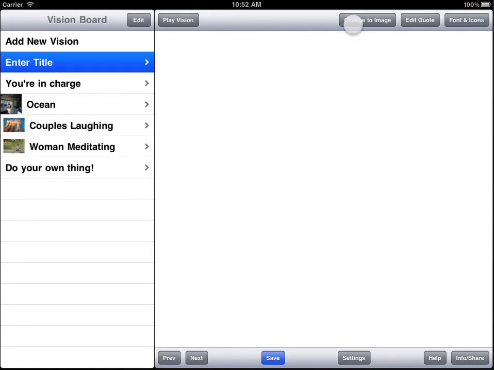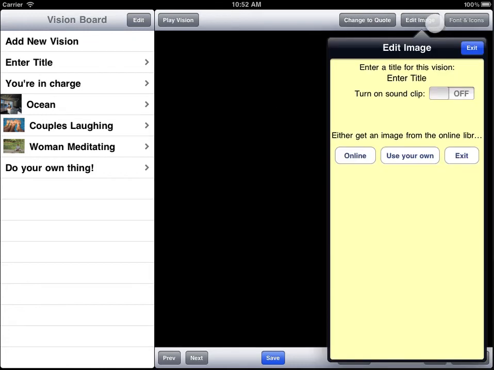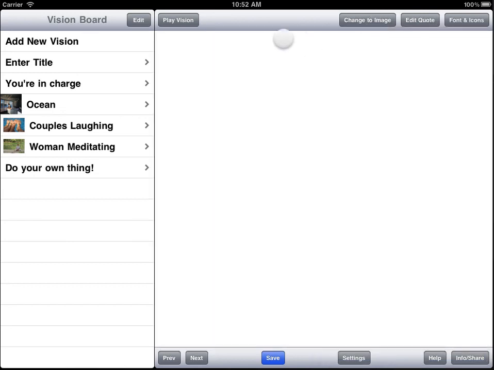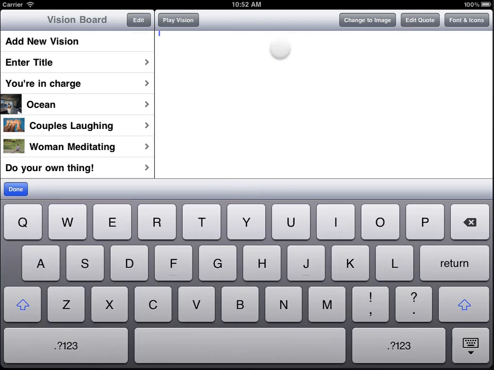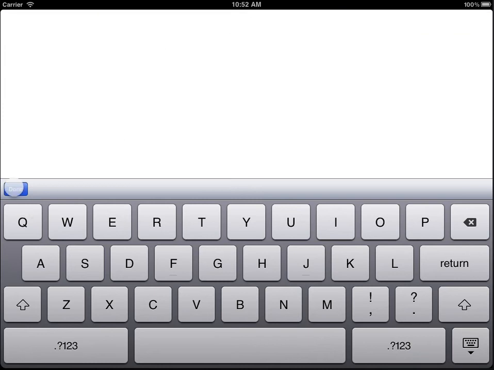That's the default, but if I wanted to change it to an image, I'd simply click here and go and select an image in Edit Image here. But I'm not. I'm going to change it back to a text, and I'm going to enter some text. So I click on there, and I'm going to say Enter Text. Now, a great tip here is that you can use any kind of HTML that you want to use here. Let's click Done to put down the keyboard.